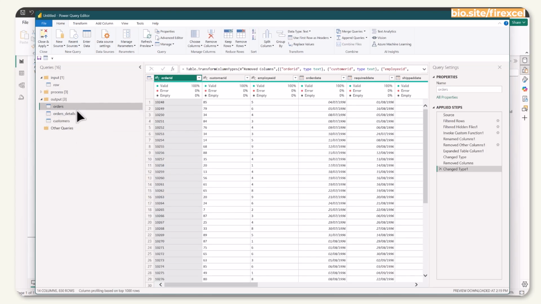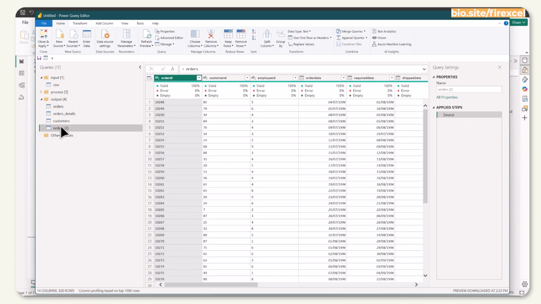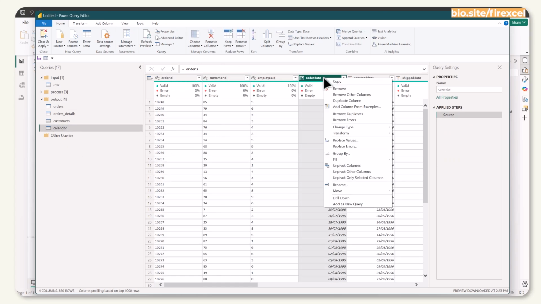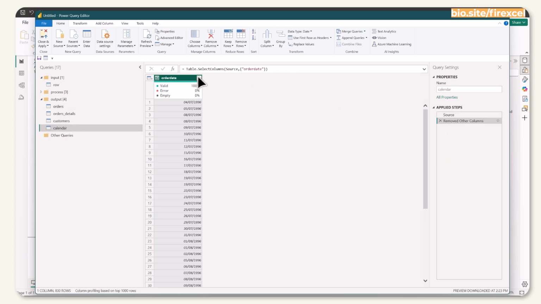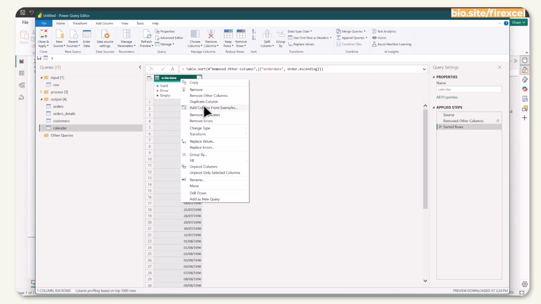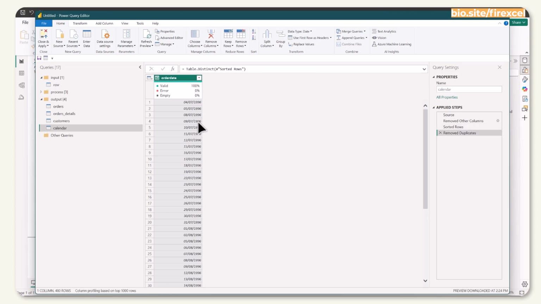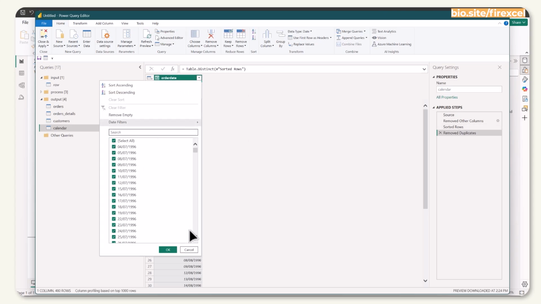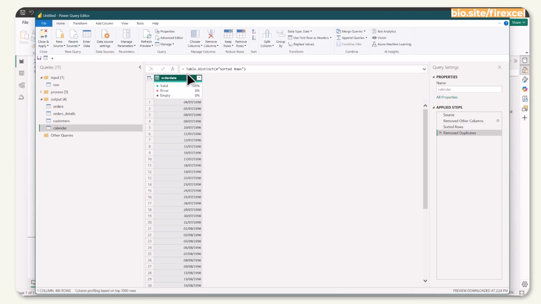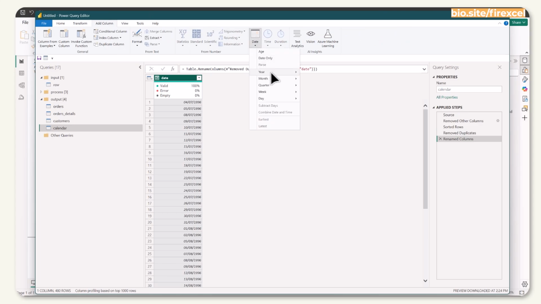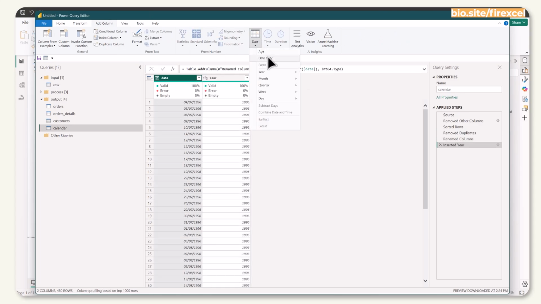So what we do is benefit from using this one. We're going to reference that. We're going to name this Calendar. Once we have this, we only keep the order date. We remove other columns. We sort it from smallest to largest, and then right click and remove the duplicates. Now I have a complete list of the dates. Once we have that, we can just call it Date. And then from this, I'm going to add a column. We need to add year. We also need to add month.